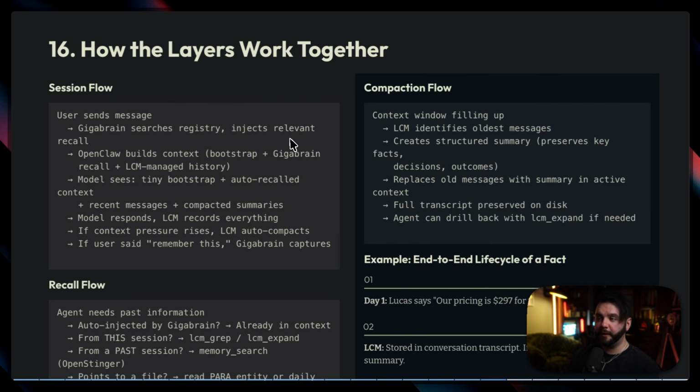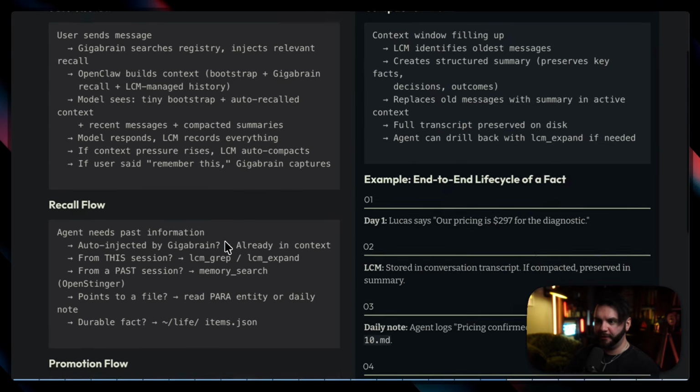So some real examples of the layers working together. If a user sends a message, GigaBrain searches the registry and injects the relevant recall. OpenClaw builds the context, it's bootstrap, GigaBrain recall, and LCM managed history. The model sees a tiny bootstrap and auto recall context, recent messages, and compacted summaries. The model responds, LCM records everything. If context pressure rises, LCM auto compacts. If a user said remember this, GigaBrain captures it.